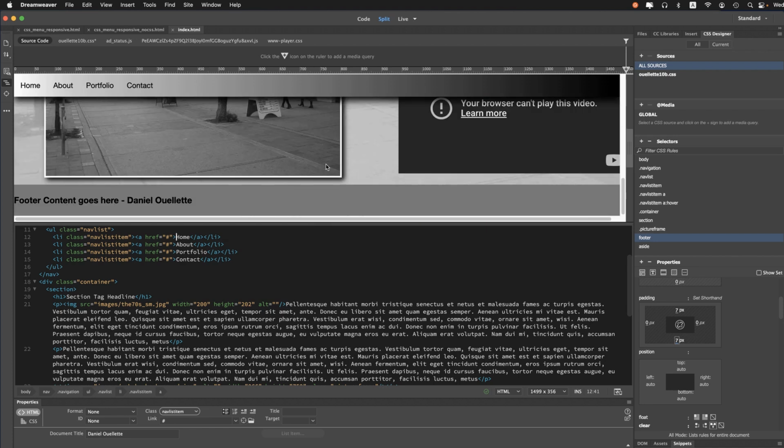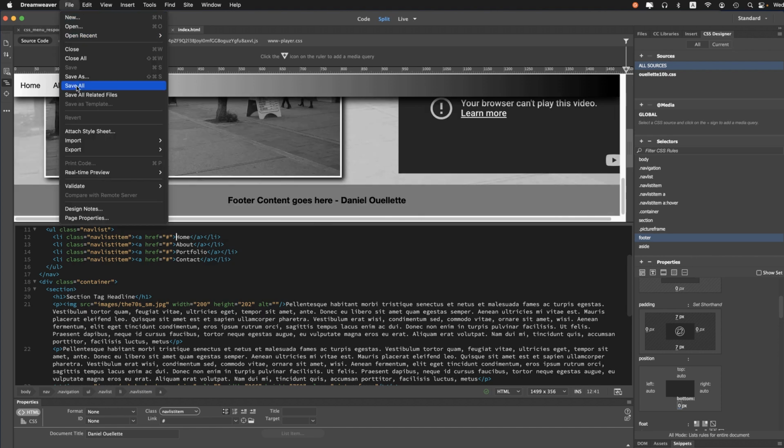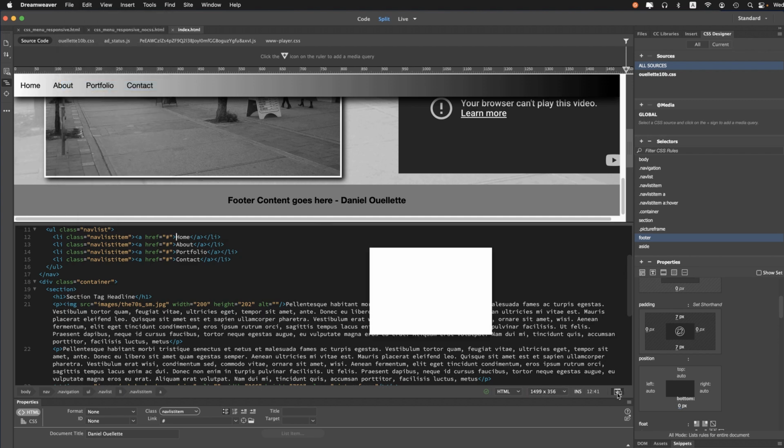I'm going to center the text using CSS here. Text align, center. There we go for that. And I think I'm also going to come down to position here. Where is it here? And just set the bottom to 0 pixels. 0 pixels. And that should make it cling to the bottom of the page. All right, let's do a save all here and very quickly have a peek in the browser.